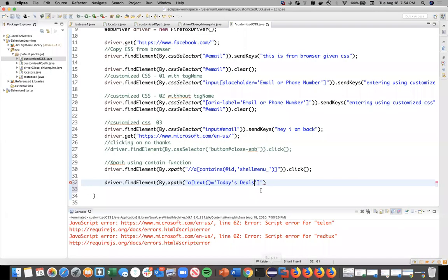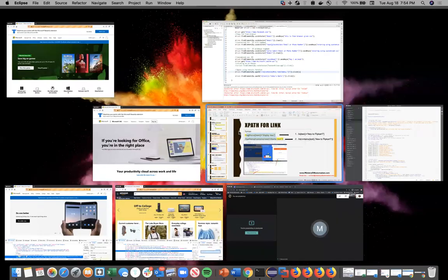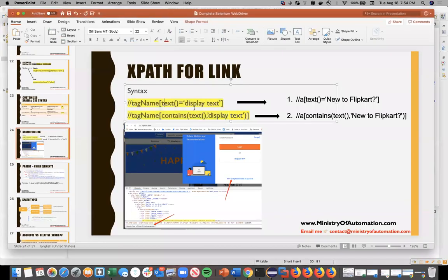So here I'm saying text equal to today's deal, and what we're going to do, dot click, right? I think I need to close one more bracket and then dot click on it. Are you getting it? Yeah. Right? The syntaxes are very close to each other, you know.